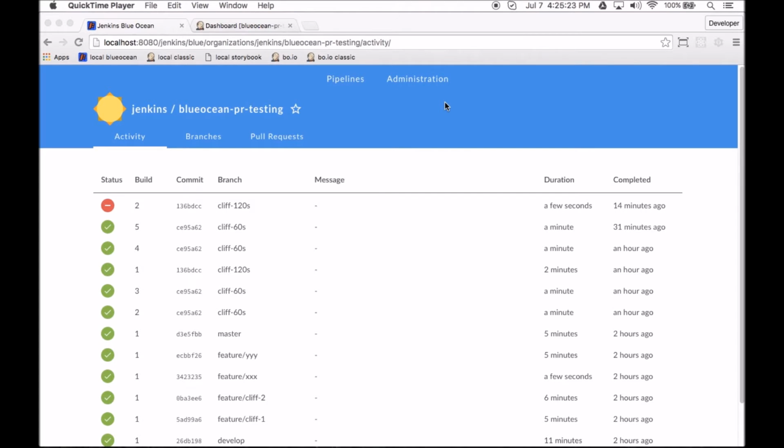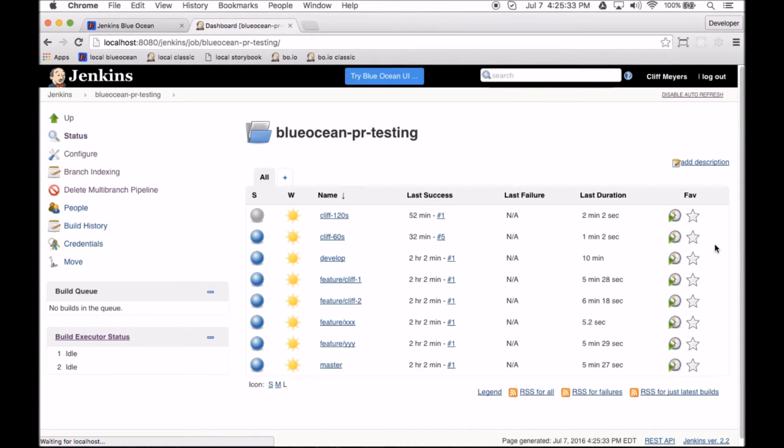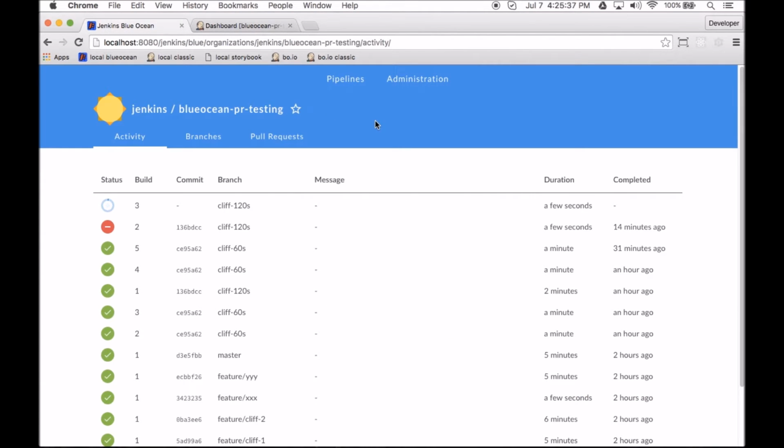One of the things that I worked on was making sure that the activity tab here is always reflective of the jobs that are actually running or queued and what their status is. So right now I'll bounce over to the classic UI and just go ahead and kick off one of these builds here. As you can see, the row automatically gets added here. Didn't have to press refresh. It's just updating in real time.